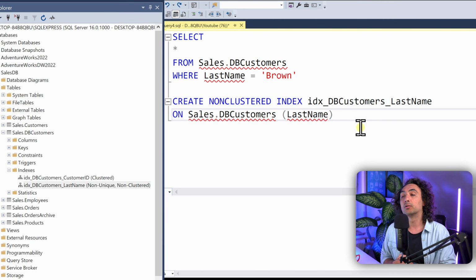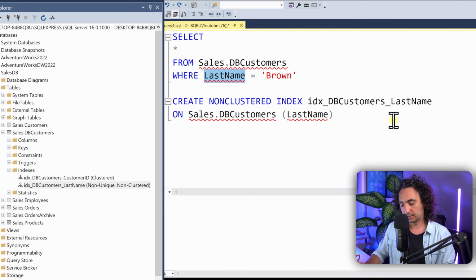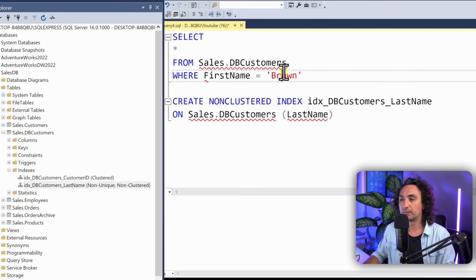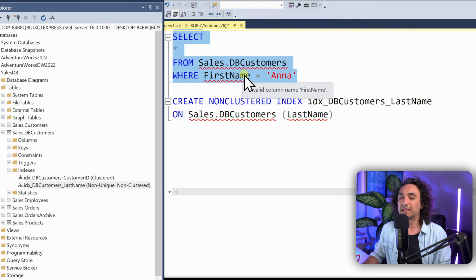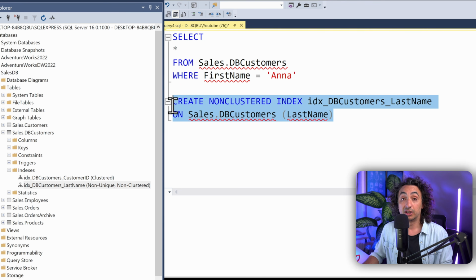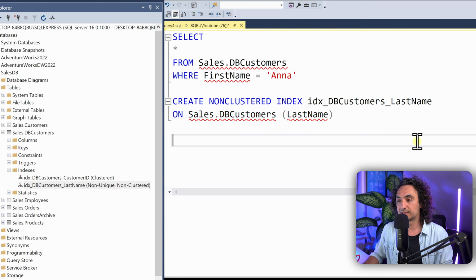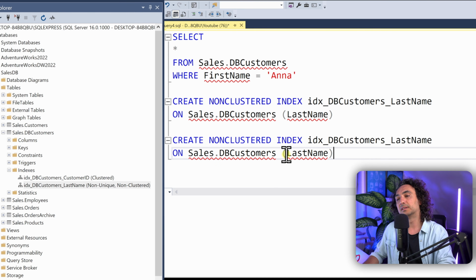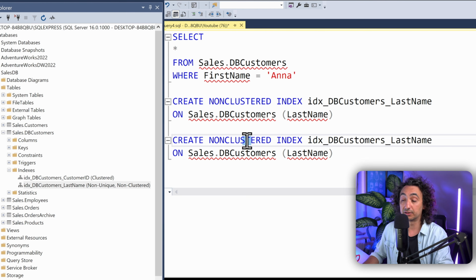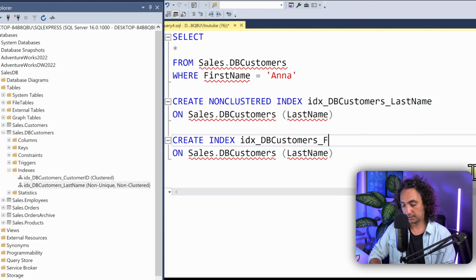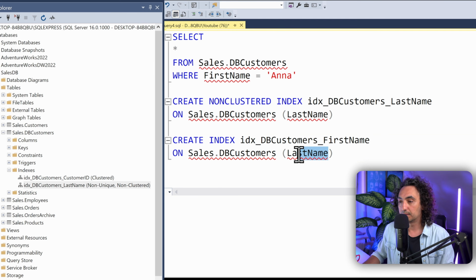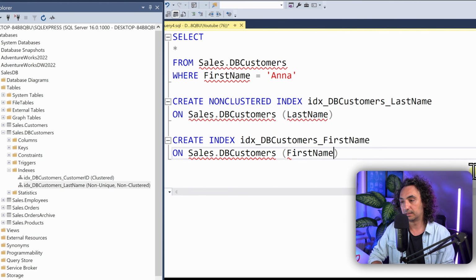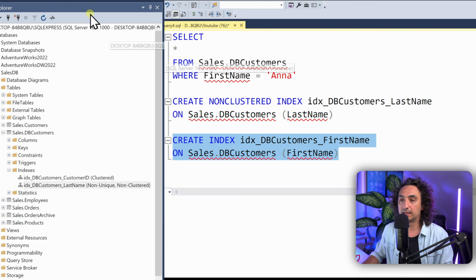And now, as we learned, we can create multiple non-clustered indexes on the same table. Let's say, for example, our query now looks like this: we are searching for the first name using, for example, the value Anna. This query happens a lot and may be slow, so we can create a new non-clustered index. For a non-clustered index, you don't always have to specify NONCLUSTERED. By default, it is non-clustered, so we can skip that. Here, let's call it first name, and the column that we are using is the first name. Let's create this index.